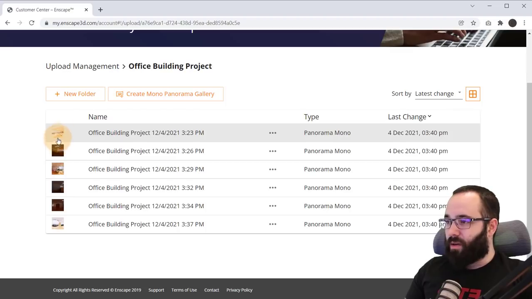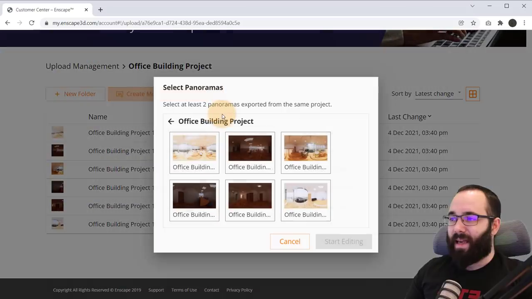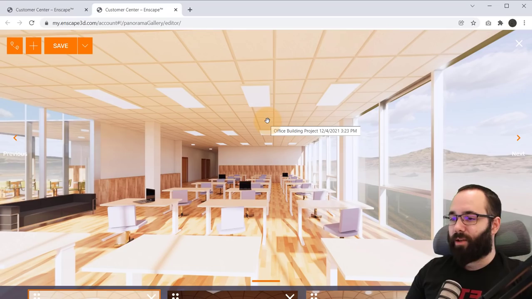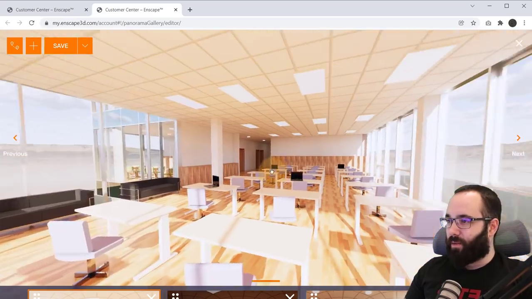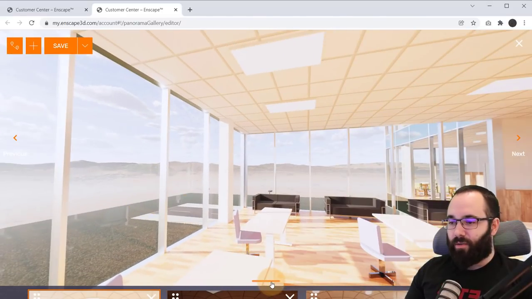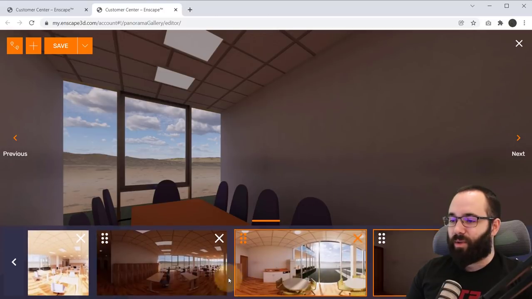So you can go here and create a mono panorama gallery. So let's just click on that. I'm going to select all 6 panoramas that we have here. I'm going to go to start editing. That's going to open up this new window, and now here you're going to see all of those panoramas. Now this is really cool. Just like this, you can go down here, open up and see where the rest of them are, and then you can toggle in between those.